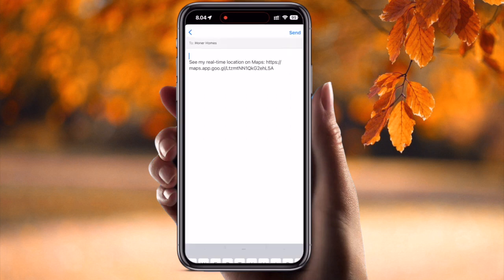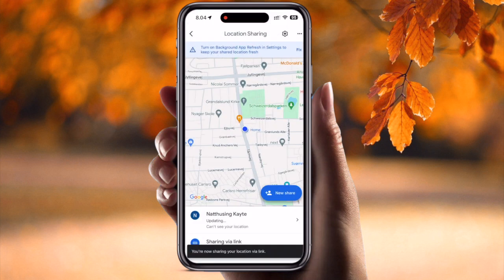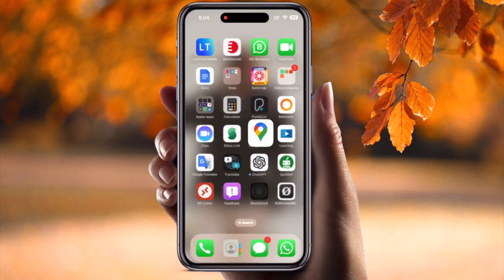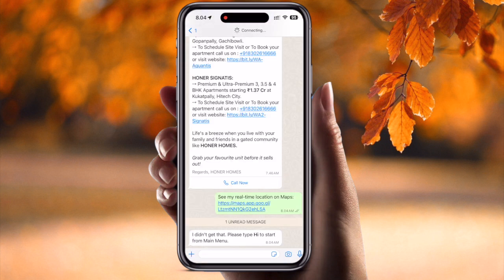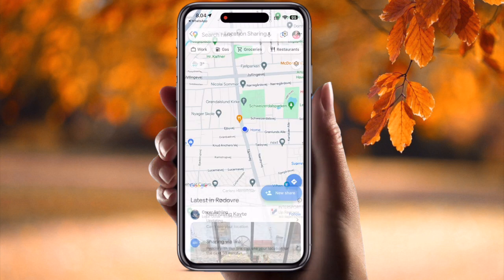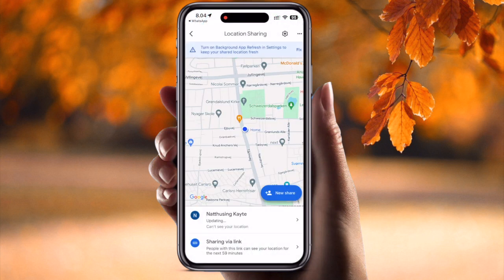I just simply send it to this particular contact. This is the live location. After that I sent this live location to this particular contact. So look at this, the contact person very easily recognizes my live location if someone taps this link. This is the process to share your live location with someone.